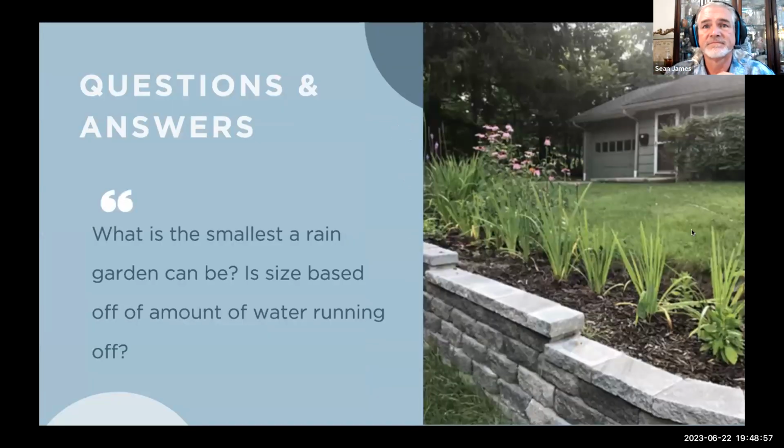Awesome. Thank you. And then the next one was about rain garden sizing. You talked a little bit about this. So what is the smallest a rain garden can be? Is it based off the amount of water that is running off? Mostly, yeah. Also on the soil type to a degree.